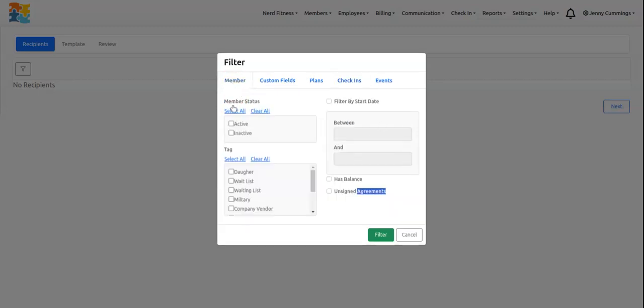You can send to active members only. If you leave the filter totally empty with no filtering, it's going to pull all members that have a phone number for text messaging. So if you just want to send to active, you can just press active or inactive. Anybody that has a balance on the system, just put has balance here, and you can only pull up people that have balances.